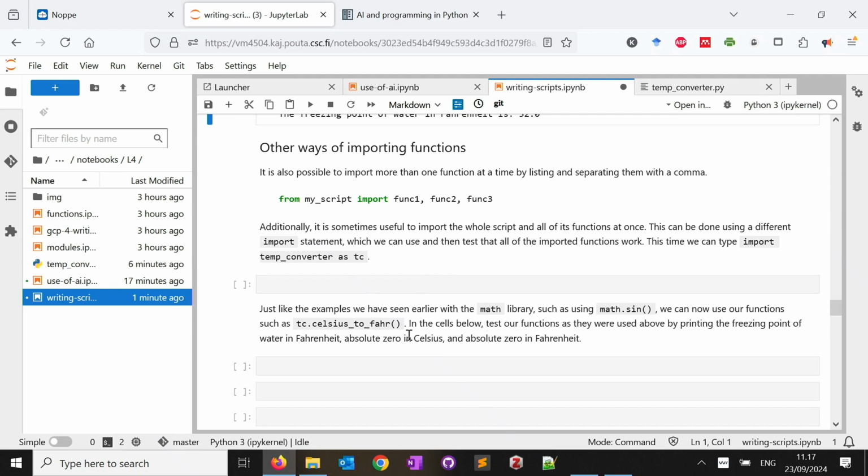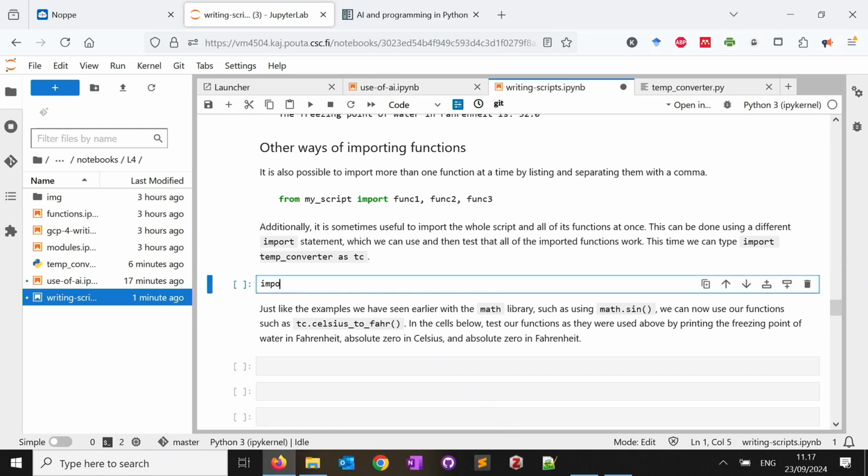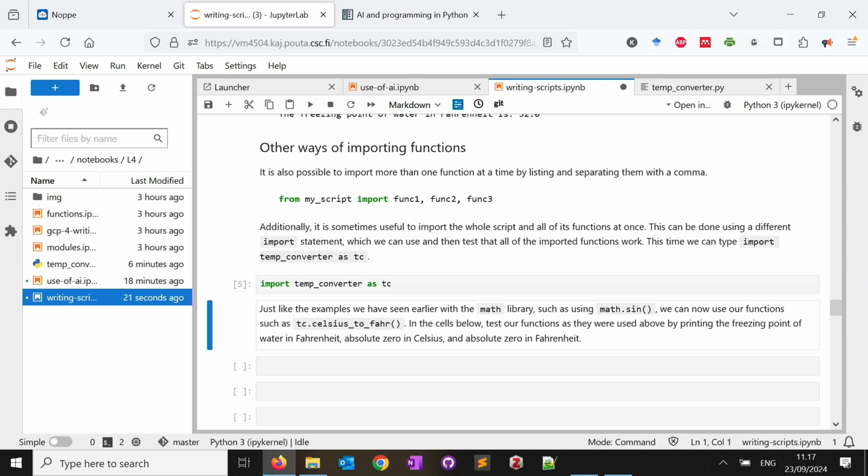There is another way of importing things. We can import everything in our script. So import temp_converter. And we are going to give a short name for it. Later we will see that it's a useful thing, especially if you have script files that have long names or module names that are a bit long. But here I just give a short name to it, TC, short for temp converter. So let's run this.